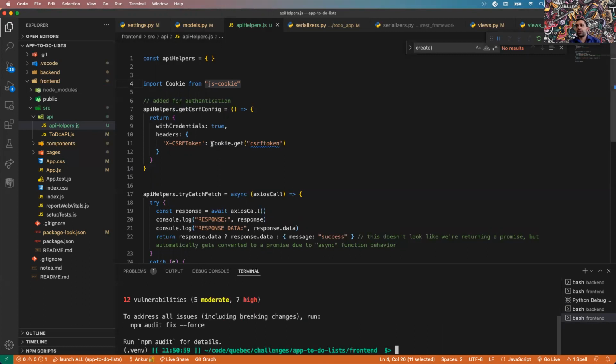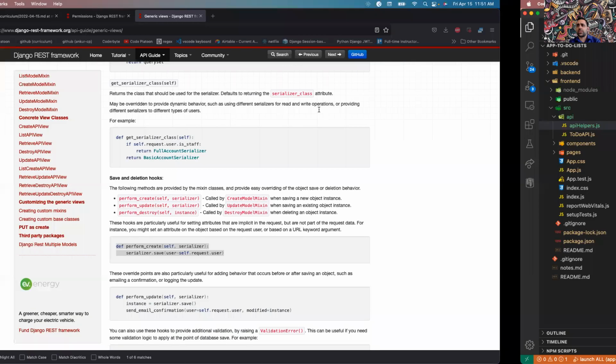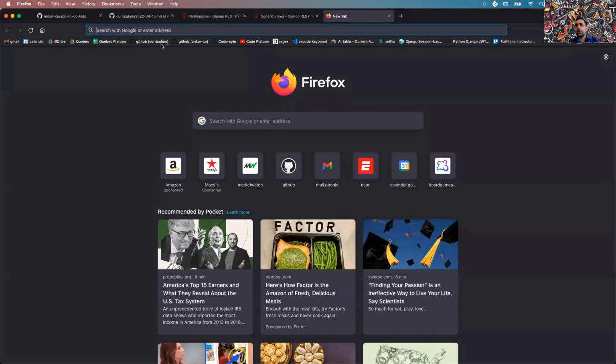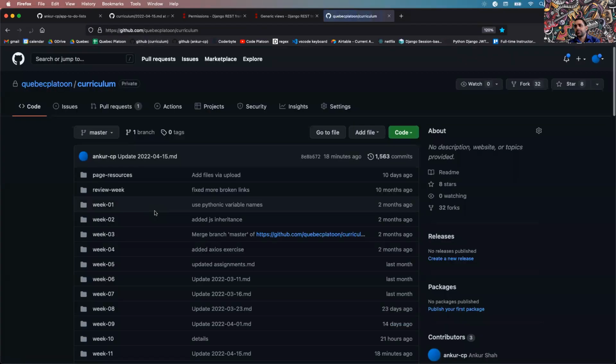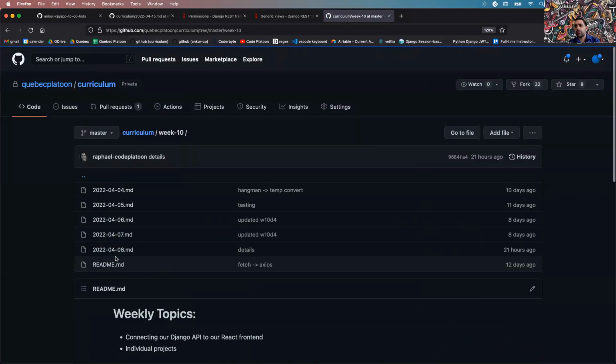So again, the short of it is it's going to find the CSRF token cookie in our browser and give us the value back. So we need to set a header with X-CSRF-Token. Now, if I can go back to Friday's page just to compare and contrast. Let's go to curriculum with week 10.